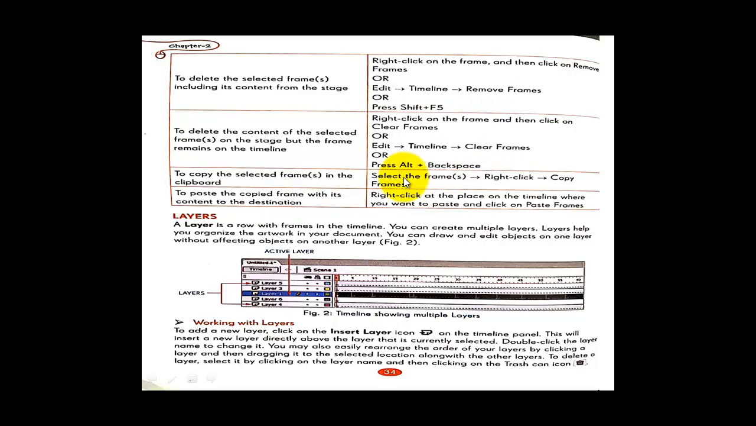You know the backspace key on the keyboard, and the Alt key also. You have to press the Alt key, then press the backspace key. By doing this also, it will clear the content of the selected frames but the frames remain on the timeline. Got it?